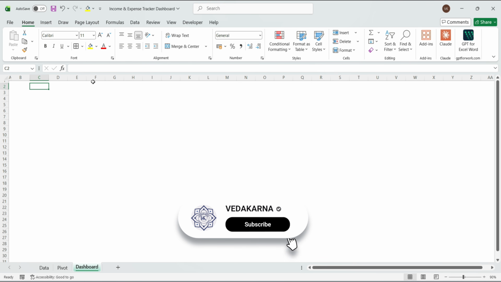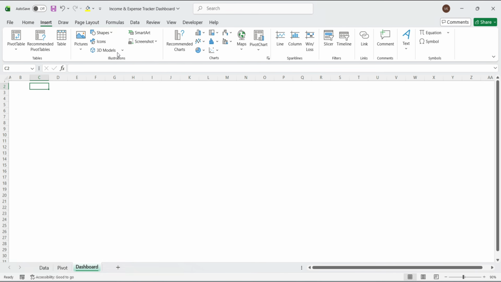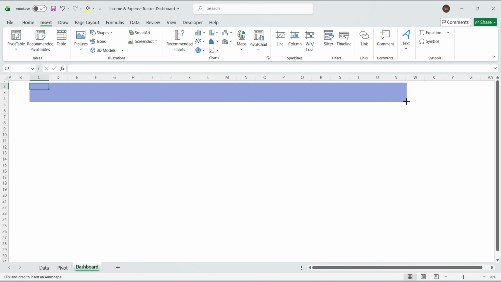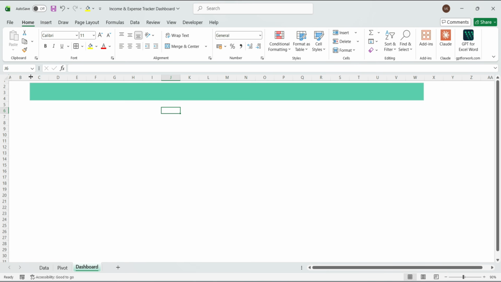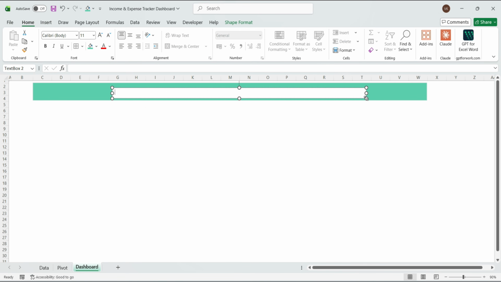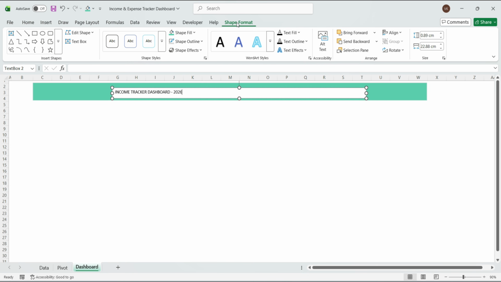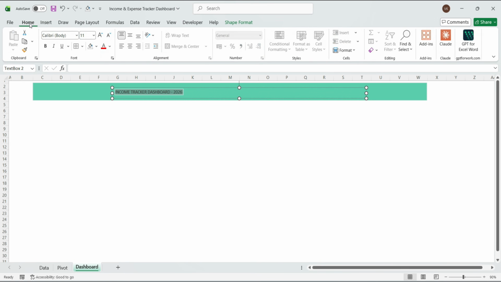Now let's start building the design. Go to the Insert tab, add a rectangle shape, and just drag it across the top like this. Give it a nice, solid fill color. Remove outline color. Go to Insert, choose Text Box, place it on top, and start typing Income Tracker Dashboard 2026. Then, remove the fill and outline from the text box. Increase the font size to 36.